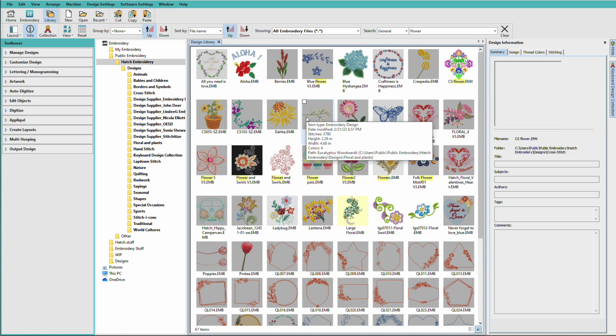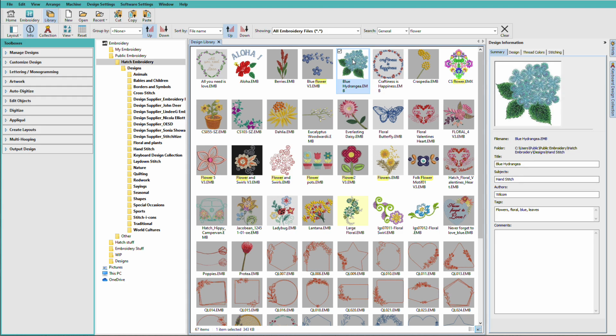It's not that Hatch can see if the design is a flower. What Hatch is doing is it's looking at other information. So I have the Design Information Docker open. You can open that by either clicking the Info tab or clicking the Docker tab over here on the side. And if I select a design, I'll pick this blue hydrangea.